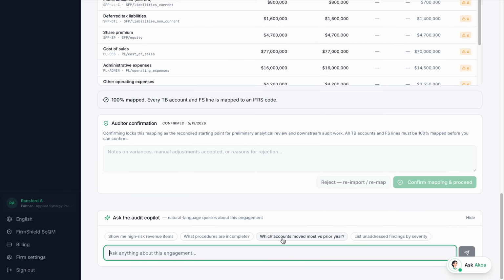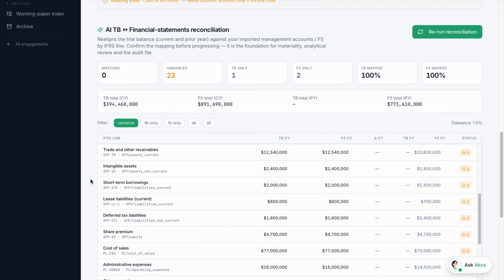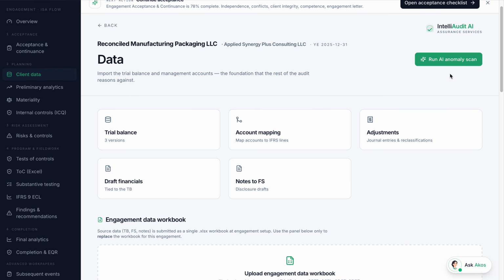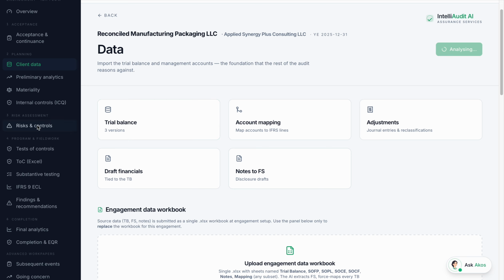If I have an issue, I can ask AI Copilot here. I can run an AI anomaly check. So here you can see preliminary analytical review, you can see materiality, and then internal control questionnaire.